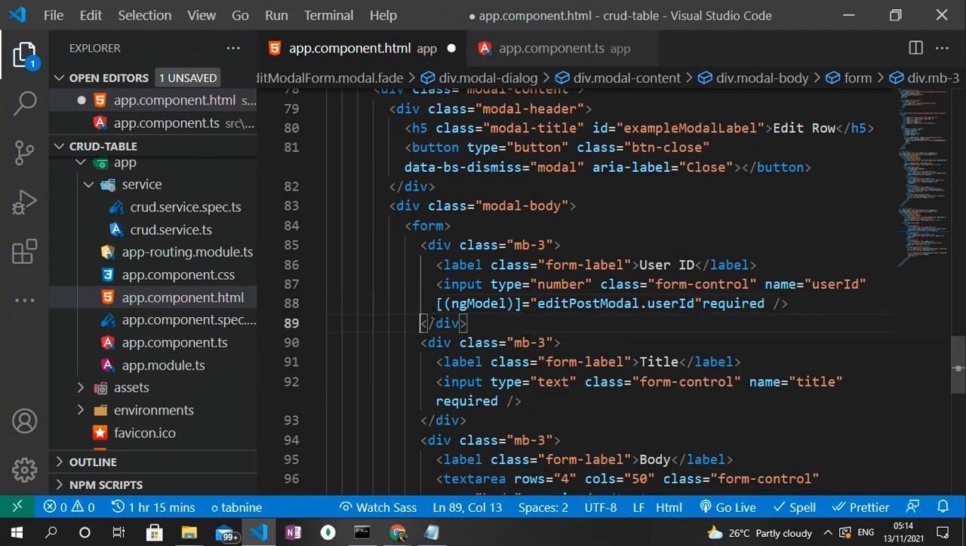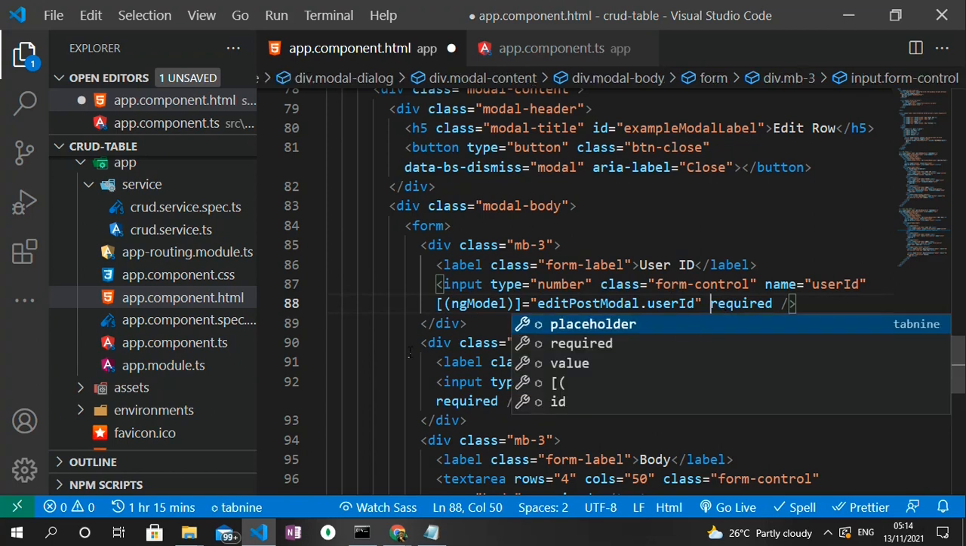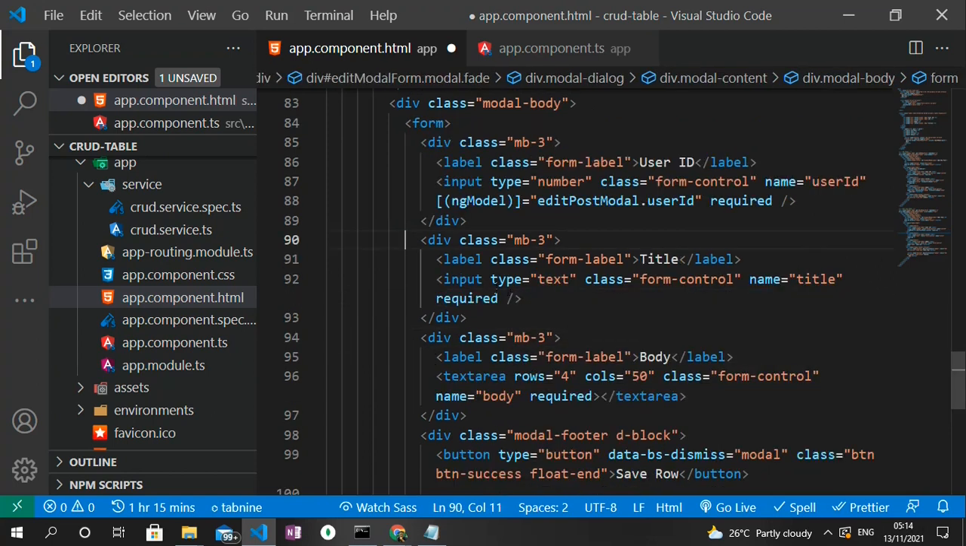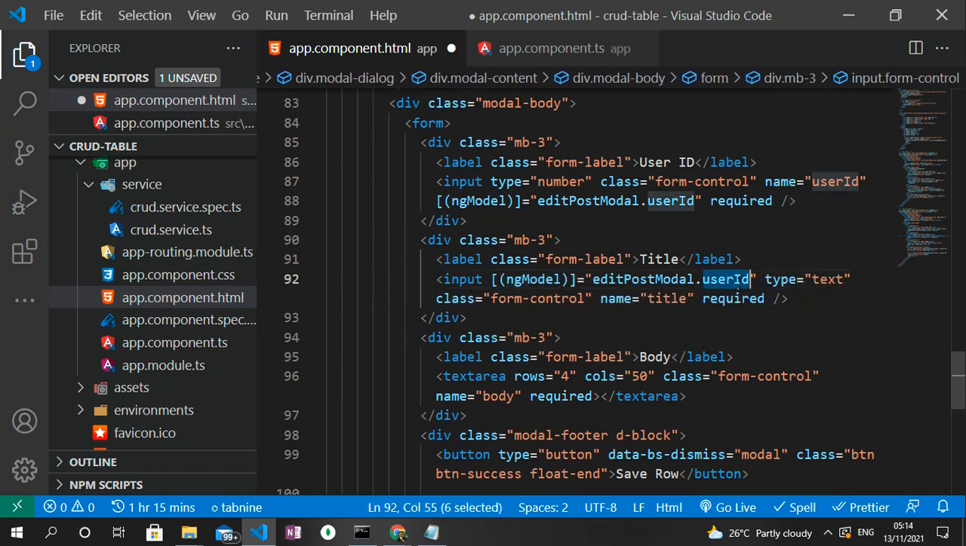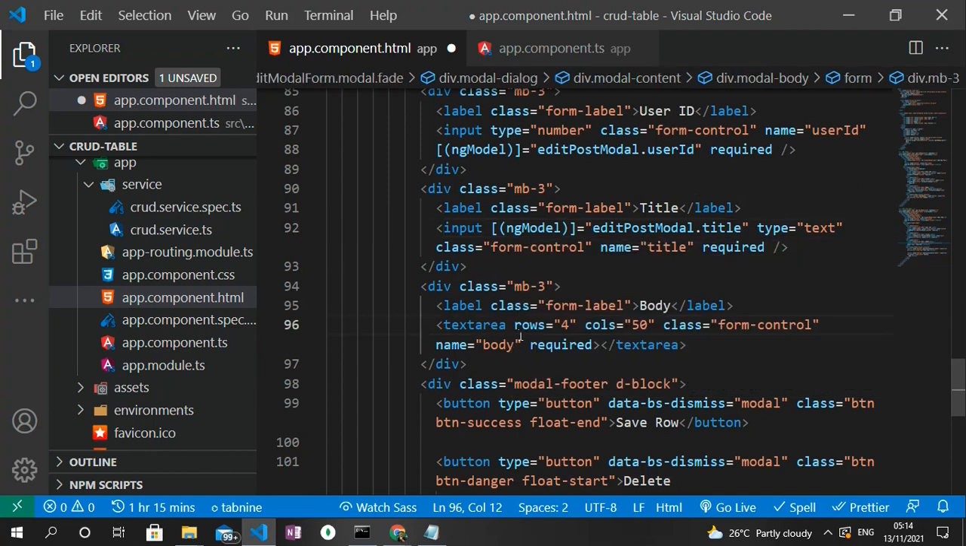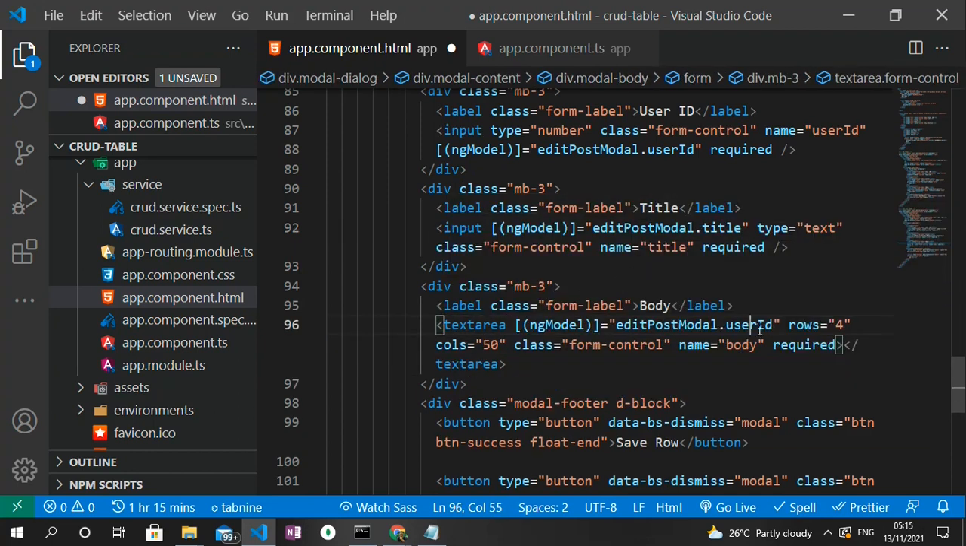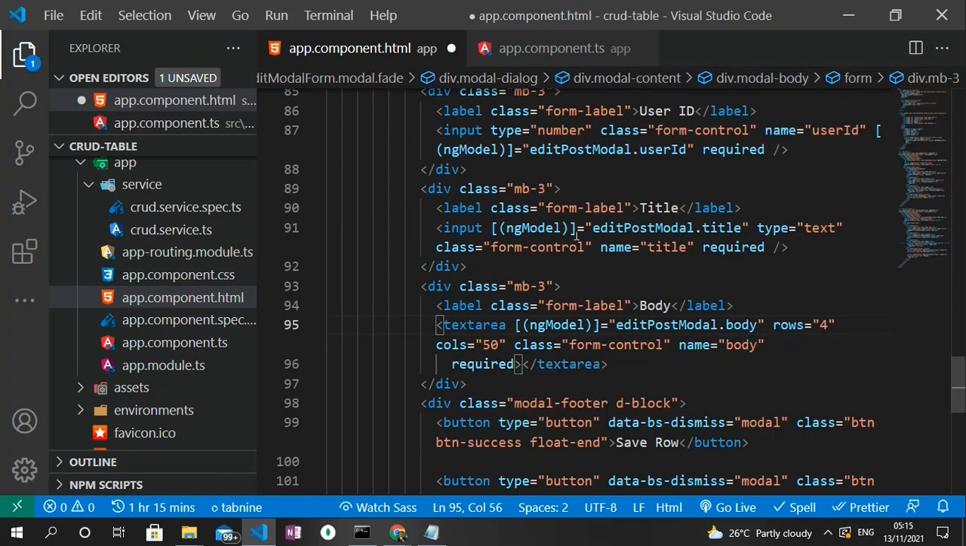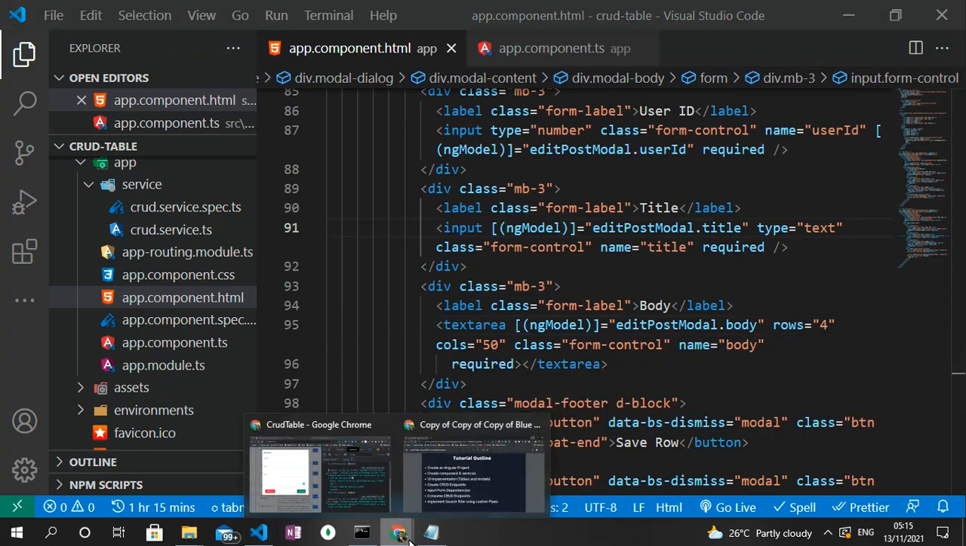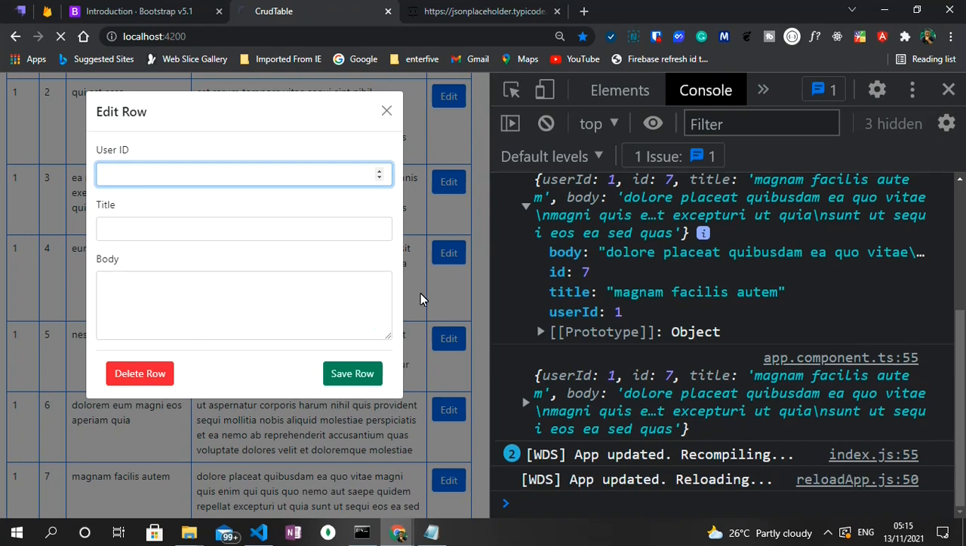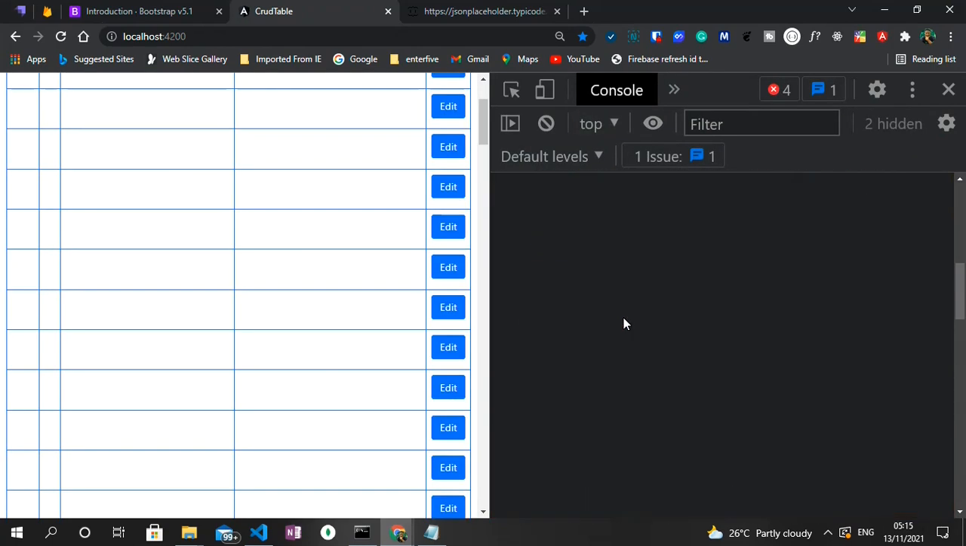So we can do the same for the body and the title. So I'm just gonna grab this and then do the same thing for the title. So inside the input field of the title, I can just say dot title, and then same for the body. So inside the text area, we can just say edit post modal dot body. So let me save and let's see if we are able to get the data inside of our modal. So wait for the page to load. Okay, we get an error.